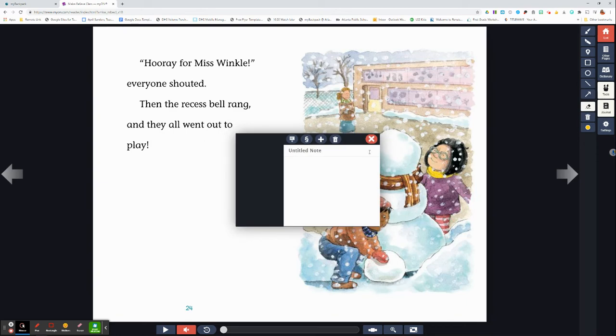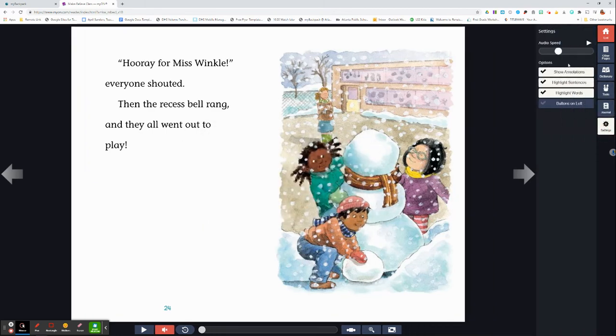I also have a journal button that has some different options inside of it. And I can go to settings. I can slow down the audio that's being read, speed it up, take off annotations, take off highlighted sentences, and remove highlighted words. But even the avid reader loves to have these options on.